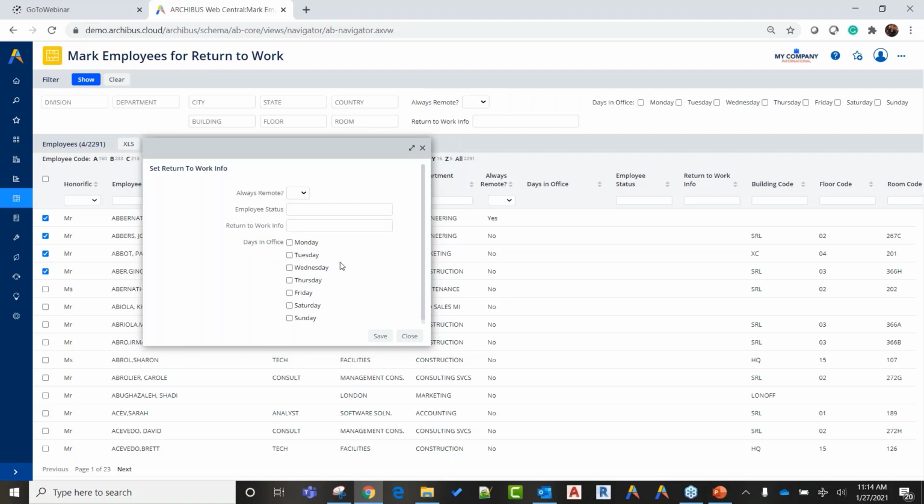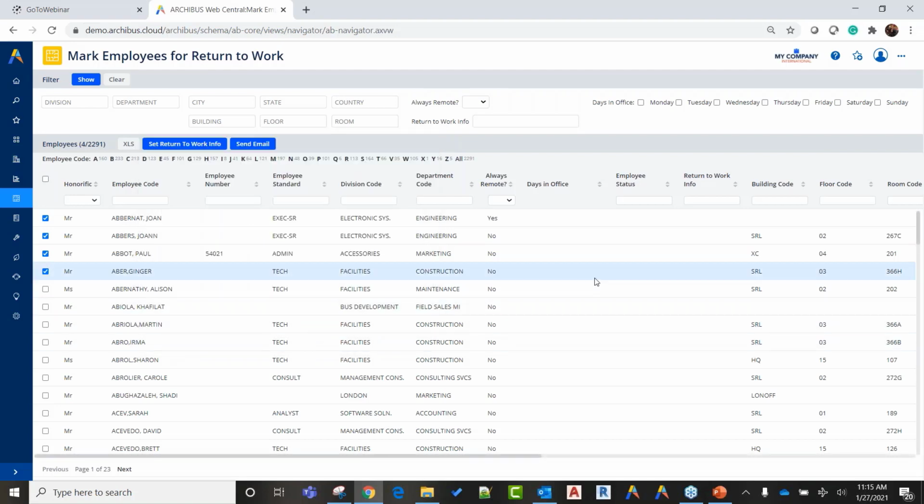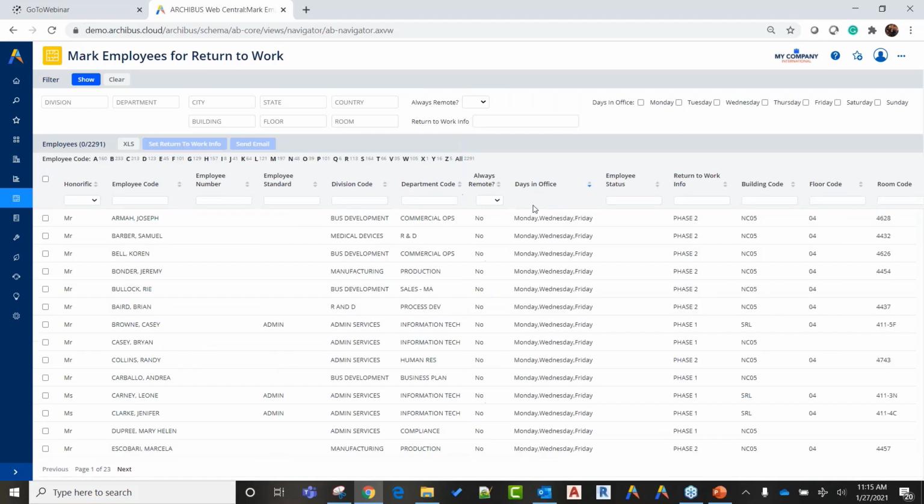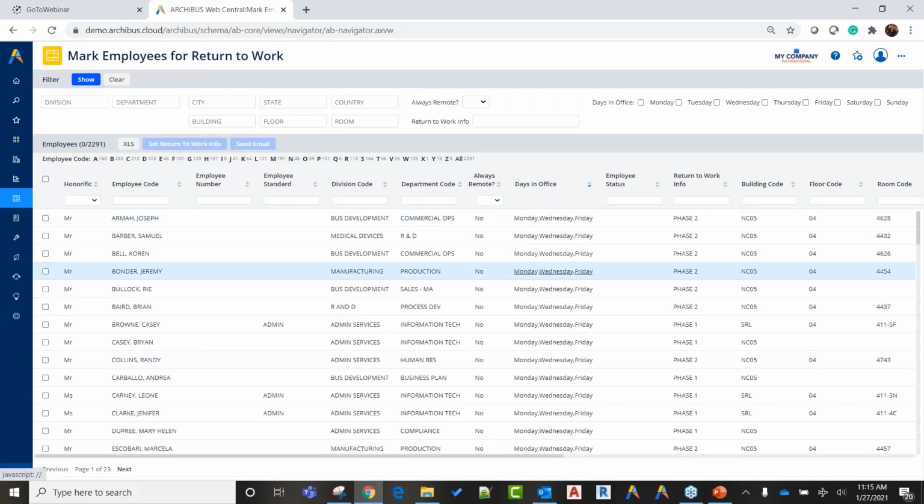And of course, days in the office. If you are doing shifts and you would like people to stagger their arrival, you can give those 4 employees that I selected, let's say, in the office on Mondays, Wednesdays, and Fridays, and save that. Once you have that, you might have a whole swath of employees here that have specific parameters.